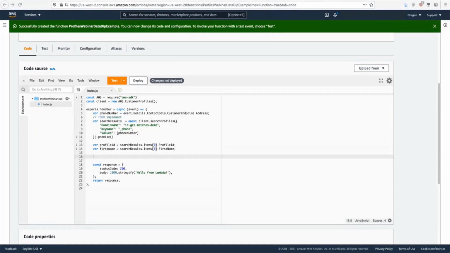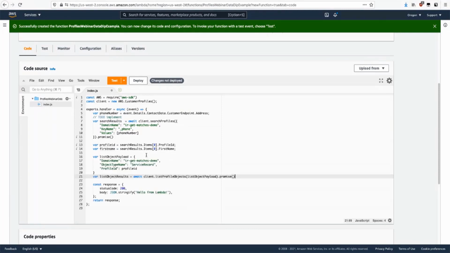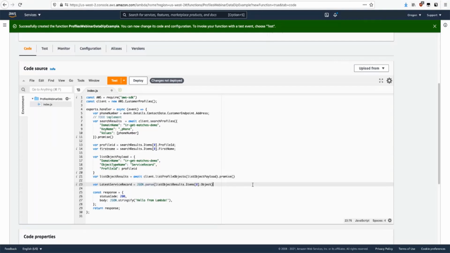Next, we're going to be calling the List Profile Objects API, passing in the profile ID and the service record as the object type name. The service records will be returned with the most recent one at the top of the list, so we can grab the latest service record with the following code.